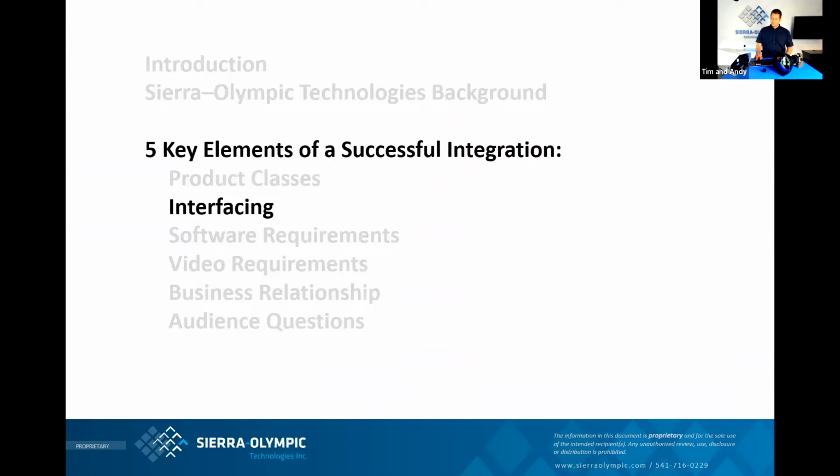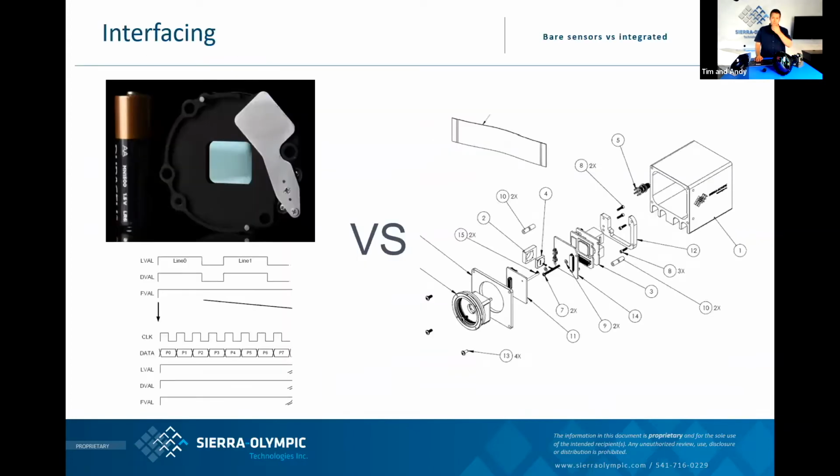I'm going to go into more details on interfacing. As Tim mentioned, these are products that we combine into one component for you. On the left-hand side of this page, you'll see a raw sensor and a timing diagram. On the right-hand side, you'll see a Sierra-Olympia offering, which is a complete assembly that can go into your product as a complete system.